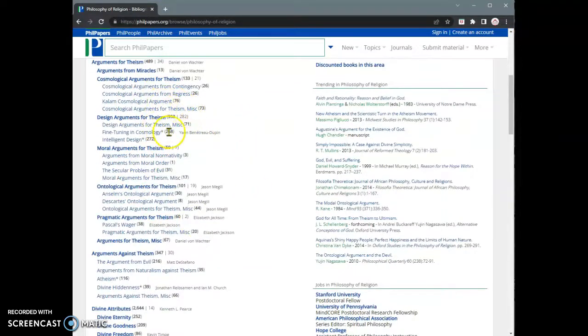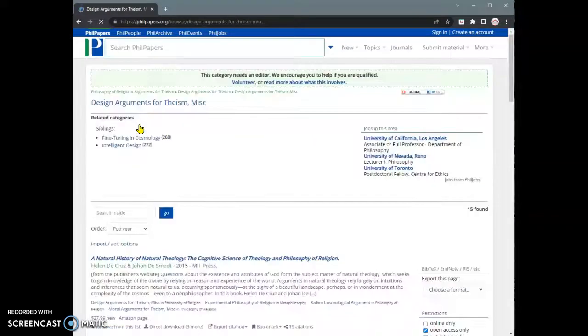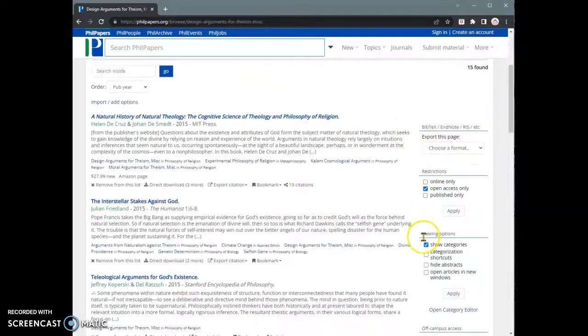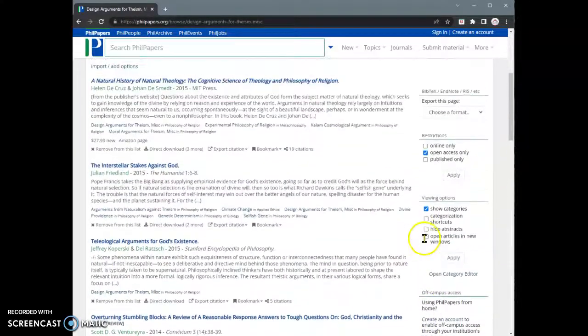In parentheses, I can see just how many resources relate to this topic, and I'm going to click on Design Arguments for Theism. You still have all your filters on the right. It looks like I previously selected Open Access Only.